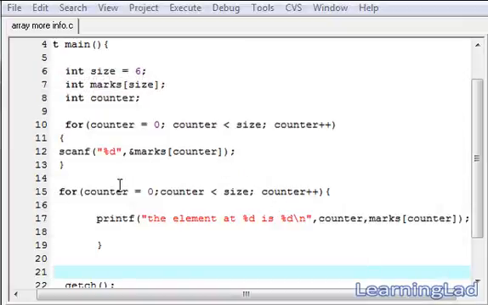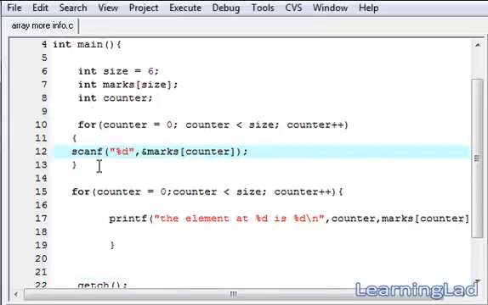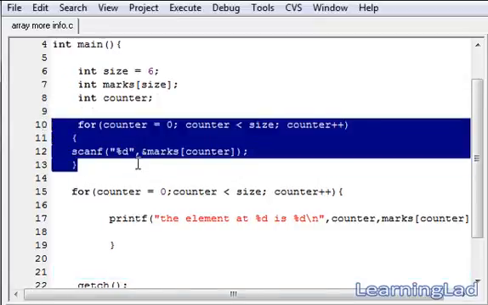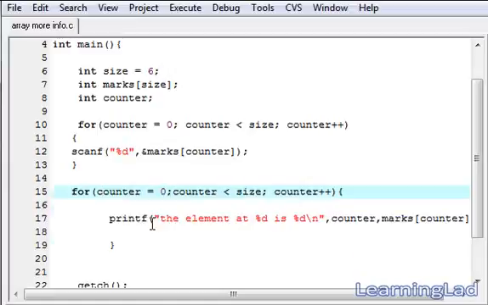So this is how we can use a for loop to read into the array, and print from this array.